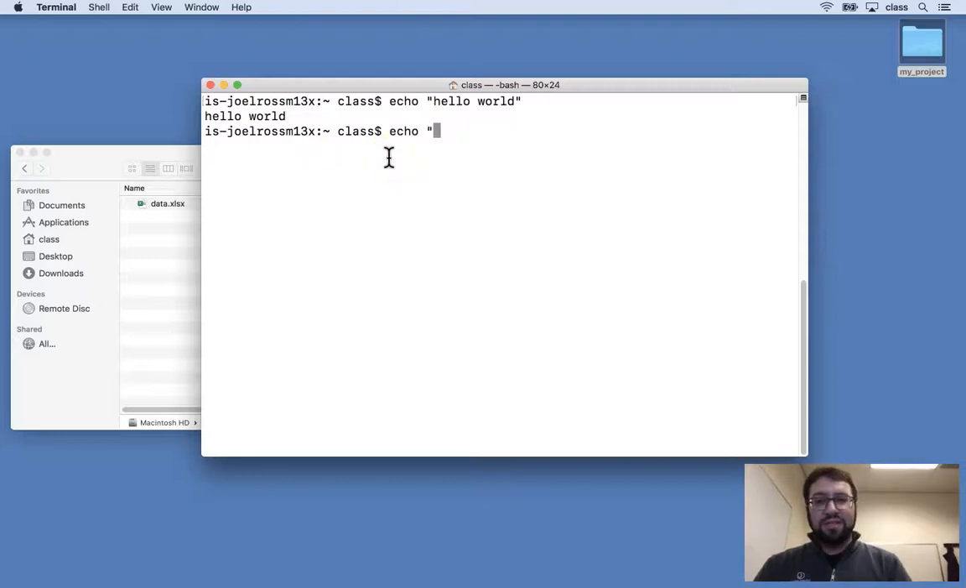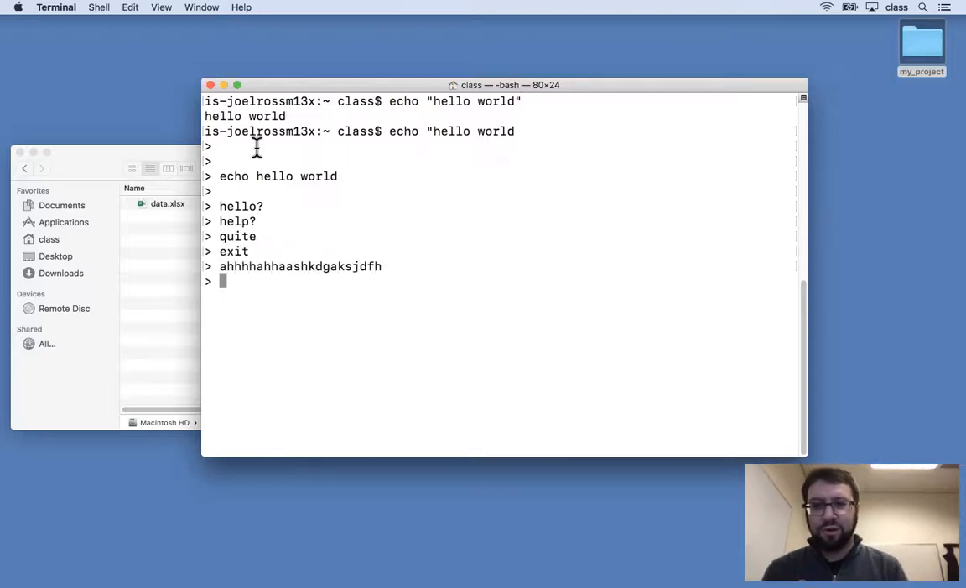Now what happens if I try to do echo hello world, but I forget to put that closing quote? You notice how now I've started my quote, but I have not ended my quote. If I hit enter, it doesn't print out hello world, instead it just puts this angle arrow in there. And I might be like, that's weird, so I hit enter again and again. Why is it not working? I'm going to try it again, echo hello world, it still doesn't do anything. I'm like, hello, help, quit, exit, everything starts falling apart.